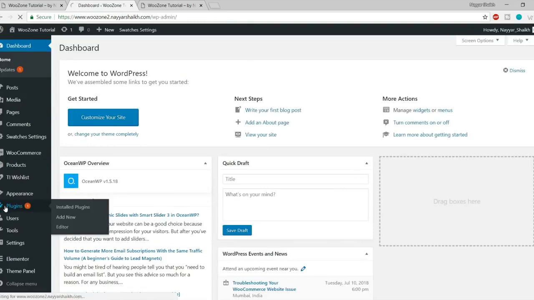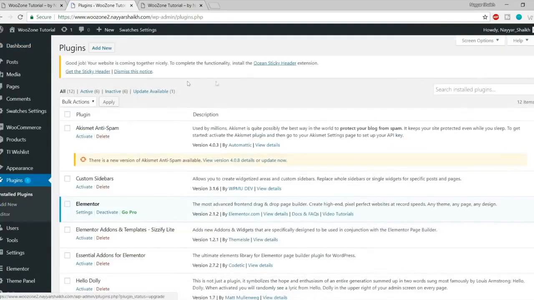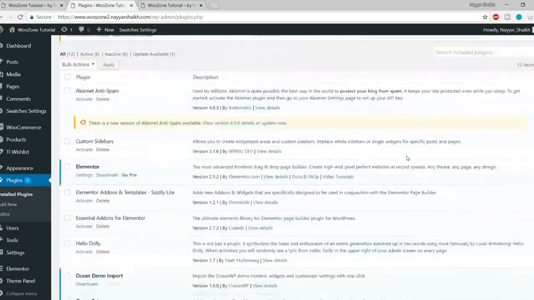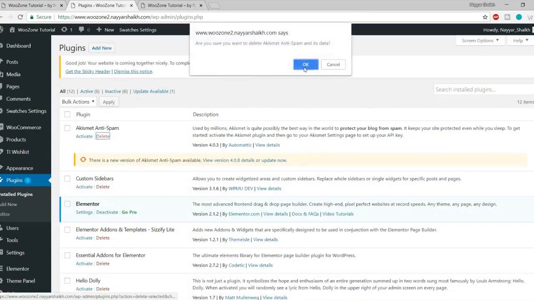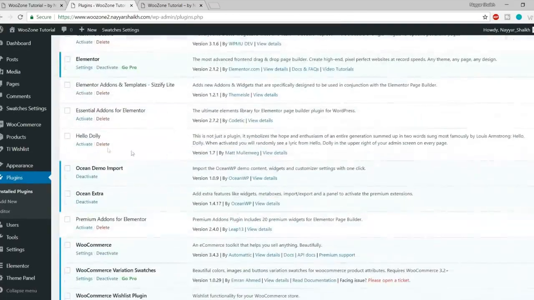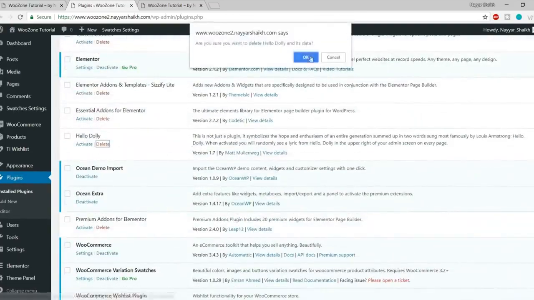Alright, now let's click on plugins, and we need to activate all the plugins that we have installed. And there are two different extra plugins that we don't need, which is Akismet Anti-Spam, so we can delete it. And the other one is Hello Dolly. You can delete these as well.